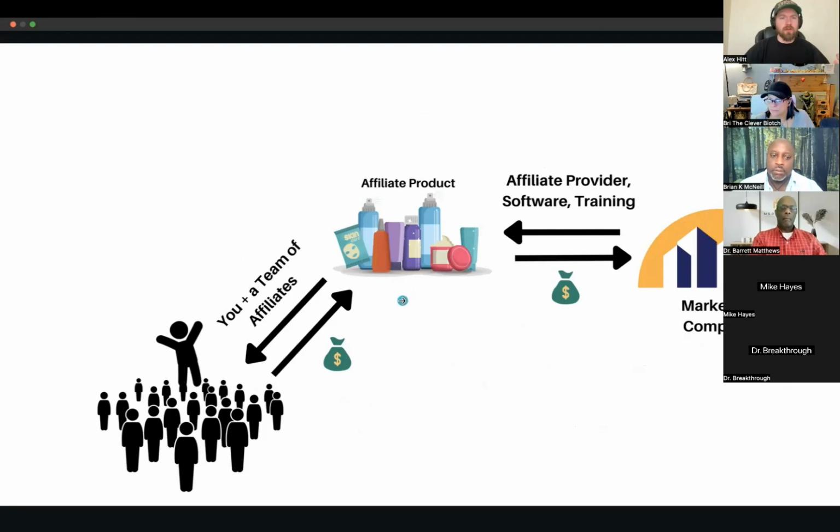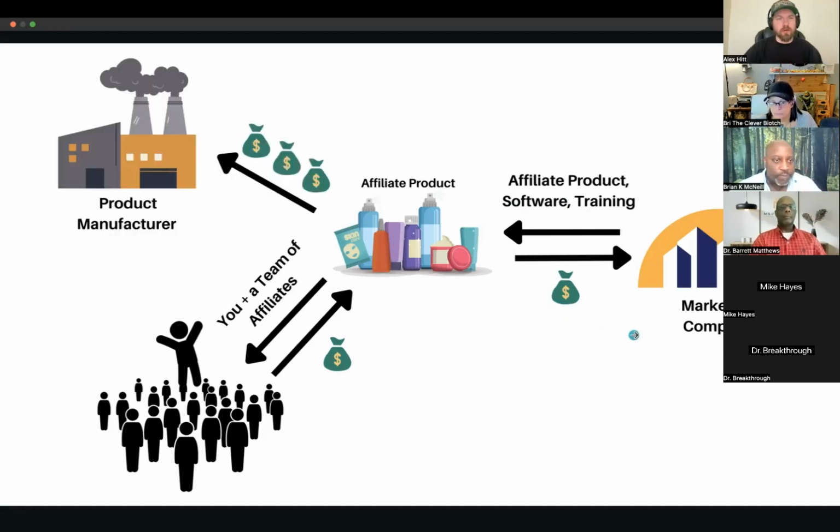You have to work all by yourself, but you usually have to sell somebody else's product. You have to sell a lotion, a potion, a gadget, a gizmo. And there's a marketing company who provides you kind of the software, the training, the systems. But the person who makes the most amount of money in this scenario is the product manufacturer, the person who's producing this product that you and your team of affiliates are selling.